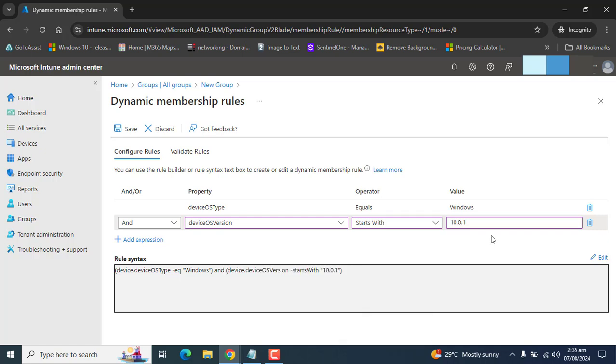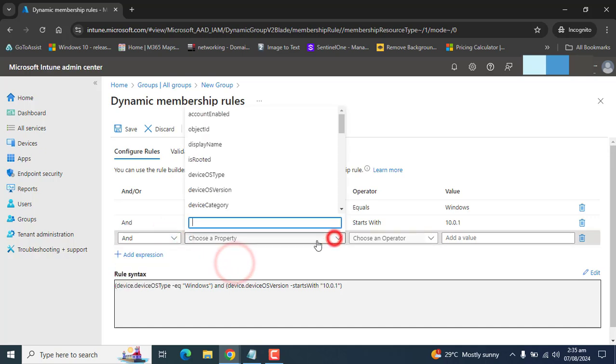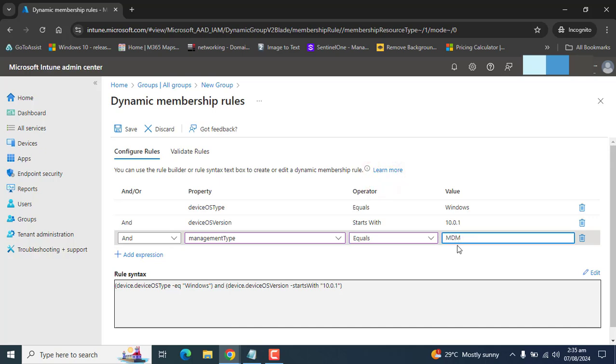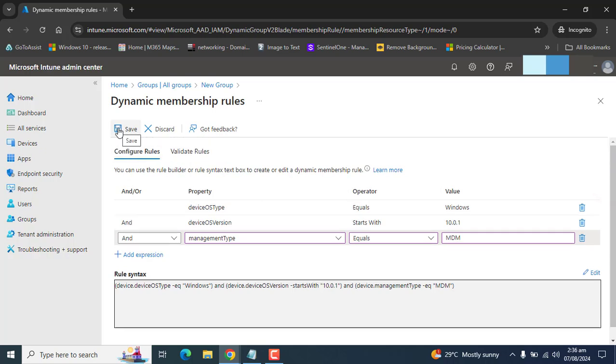Now the last expression we want to add here, in the properties, let's find management type equals MDM, mobile device management. So in the last step, we have added that only Windows 10 devices that are managed by Intune will be automatically added to this group. This is the last expression we want to add here. Okay, that's great. Let's save this and go.